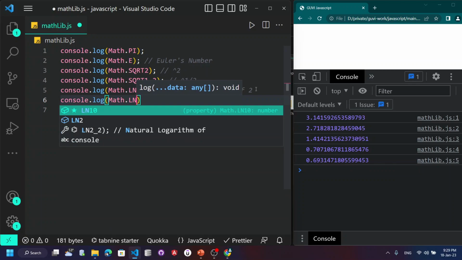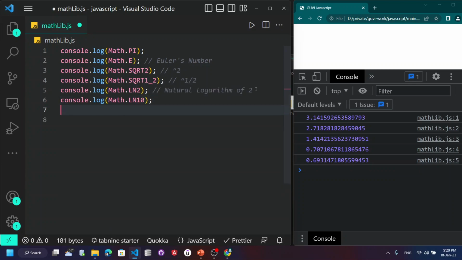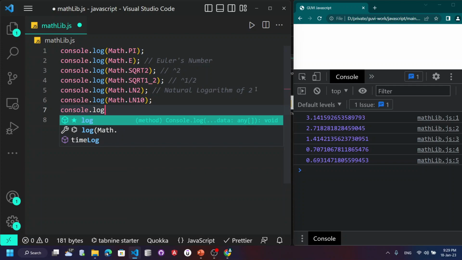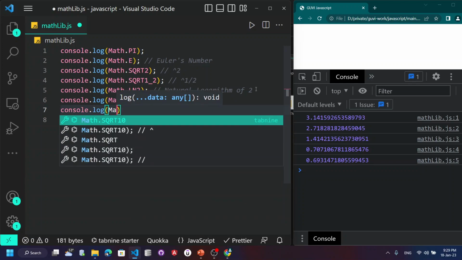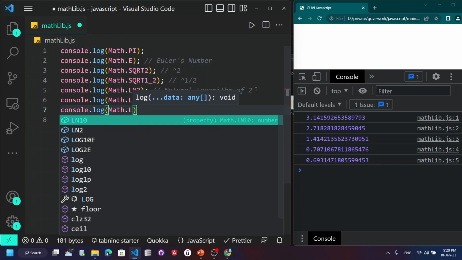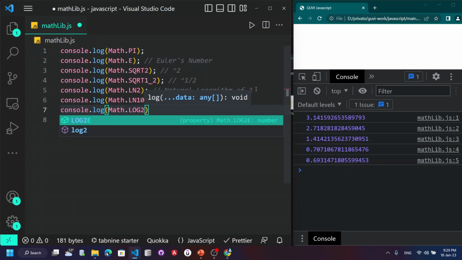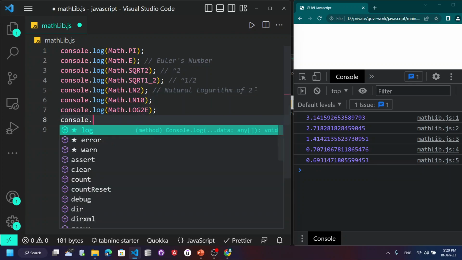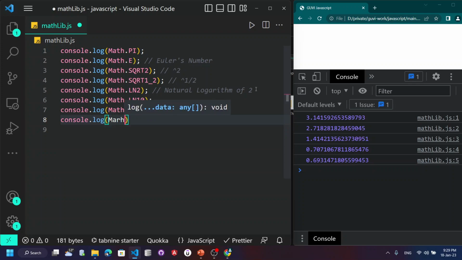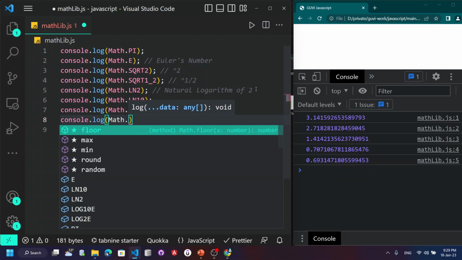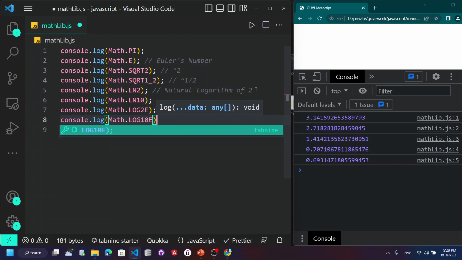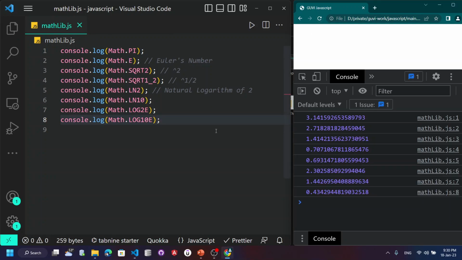We have the logarithm of 10. Then we have some more logs, that is Math.LOG2E, which is log 2 of e, and then we have console.log Math.LOG10E. Let us just do a reload and you get some values.